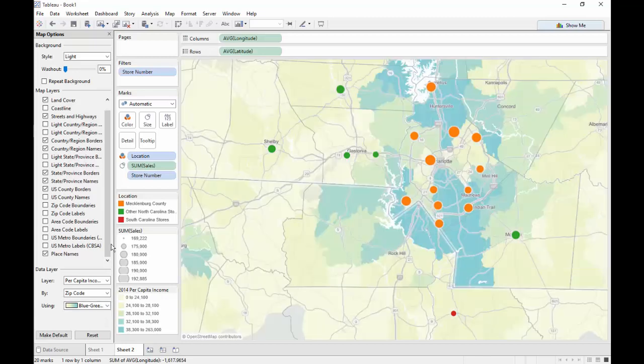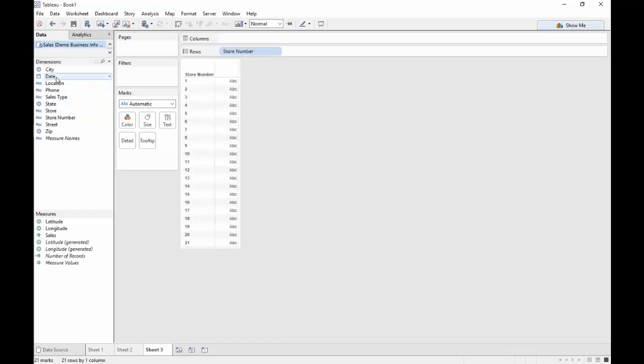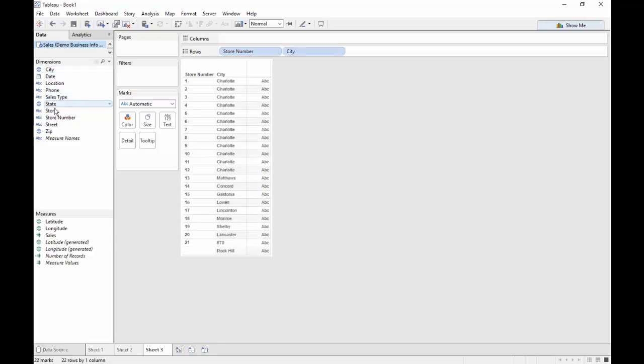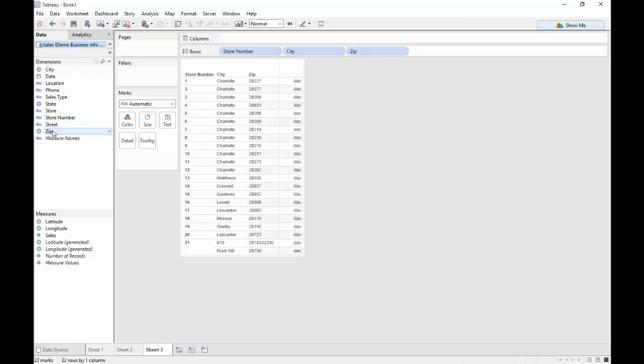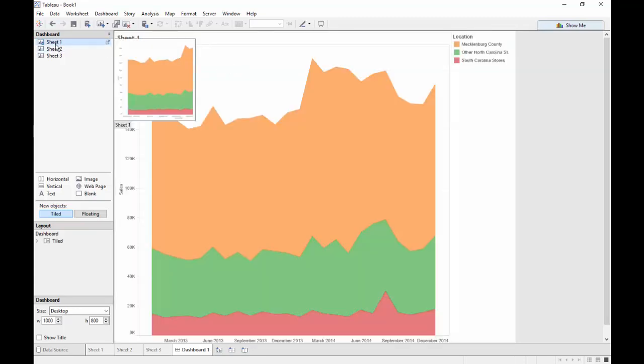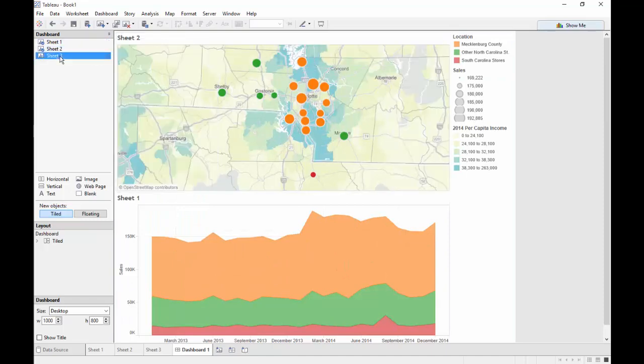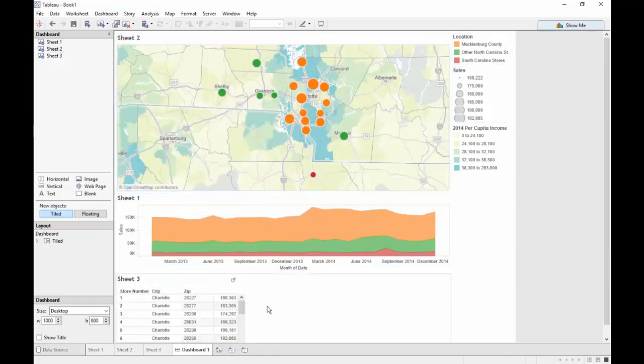Okay. For our last visualization, let's create a data table that will tell us a little more information about our visualizations. Let's bring in store number and city and zip code, and also sales. Now we can bring this all together into an interactive dashboard. Let's go ahead and take our first sheet and drag that in, and then our map and drag that above our first sheet. And then our data table, we can put that at the bottom.